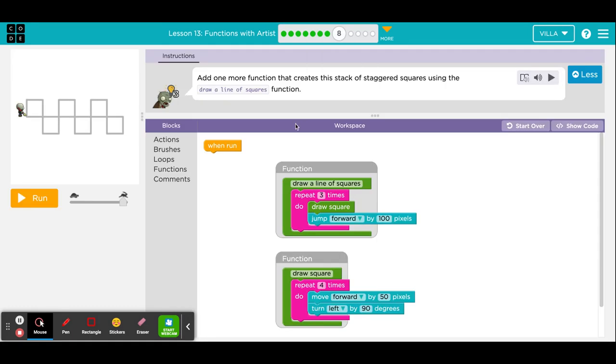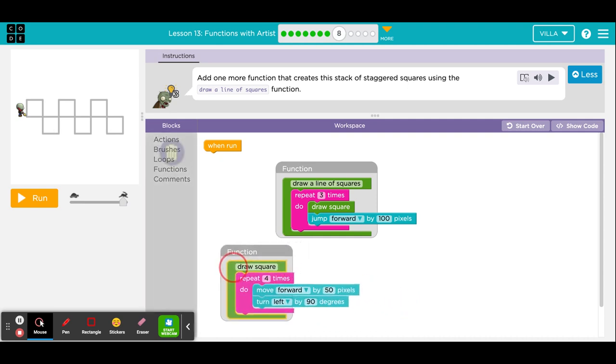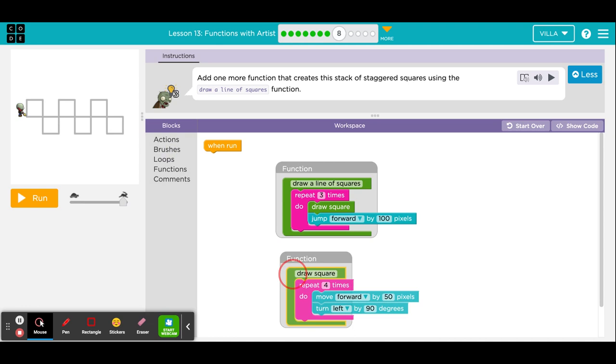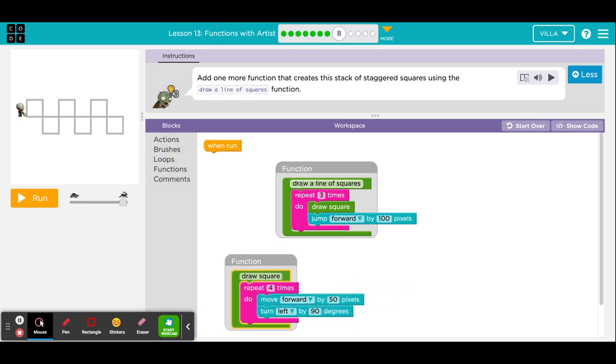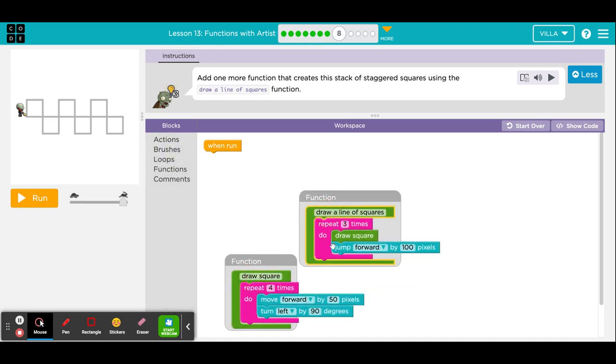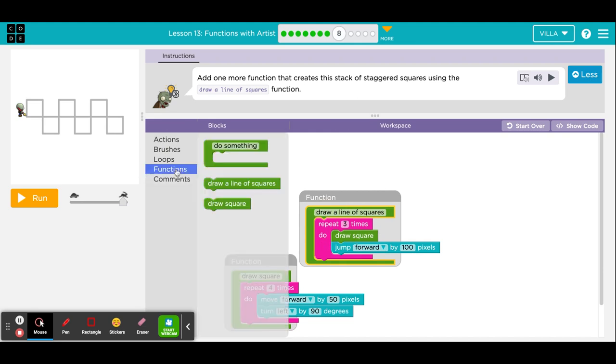This is puzzle number 8, and you'll notice that there is the same row of squares that we had a moment ago, but another row of squares right under it that seem to be alternating. So we do have the draw a square function that we had for the previous puzzle, and we have the draw a line of squares function, which you populated just a moment ago. We're going to use both of these since both of those exist within the functions category. You'll see them right here.